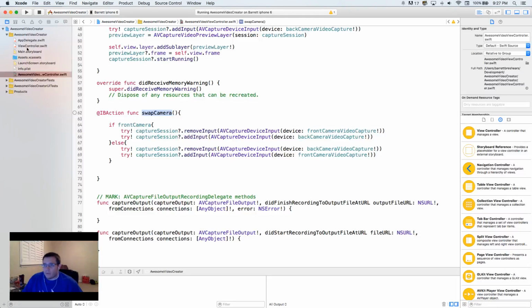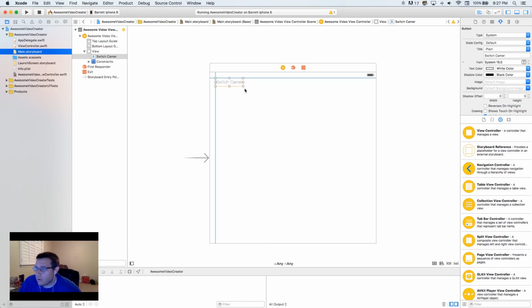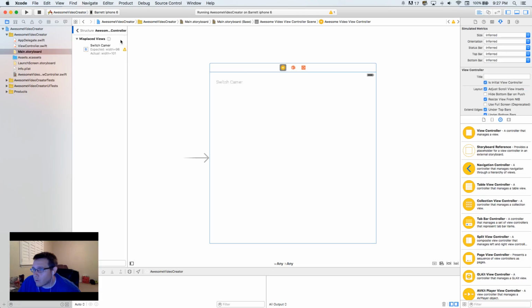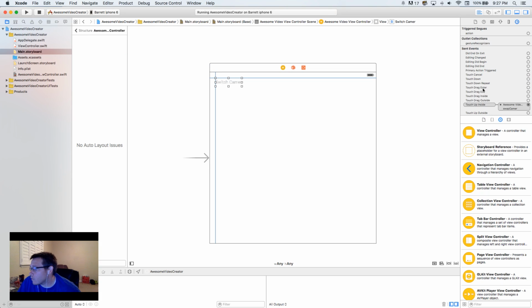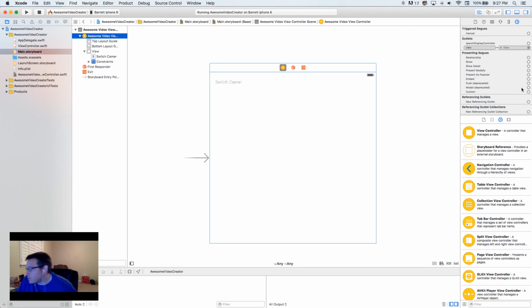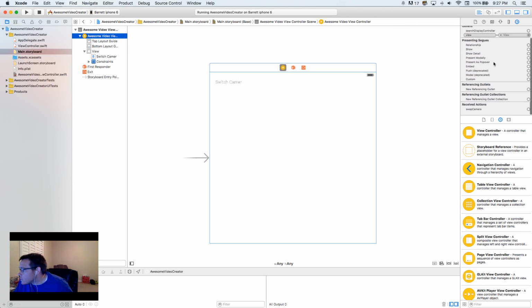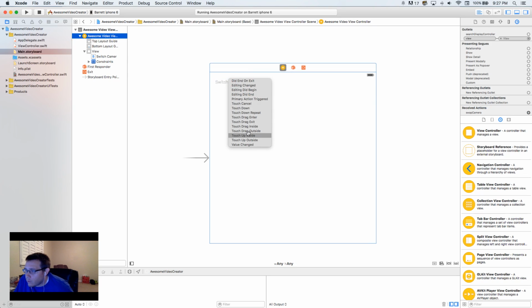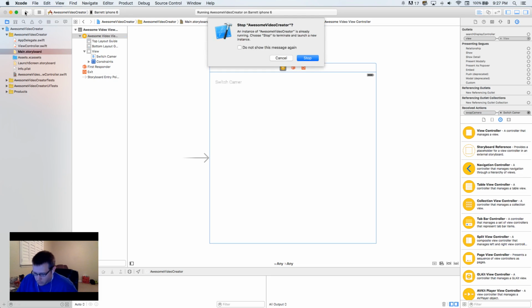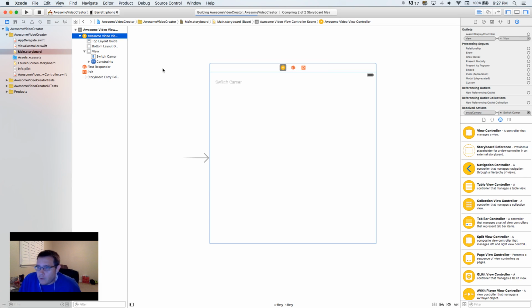So here's the swap camera. Let's hook that up really quick in the storyboard. What is going on with this here? Okay, so we'll hook up the IB action. So let's see, swap camera, drag that over, and I'll say when you touch up inside that button, we will try and swap that camera. Okay, so let's run that and see how that works.